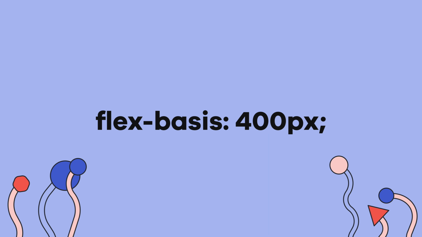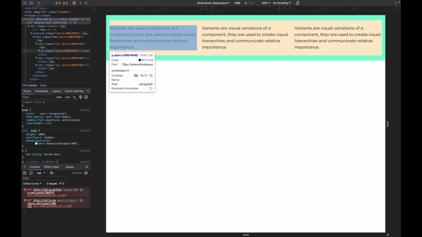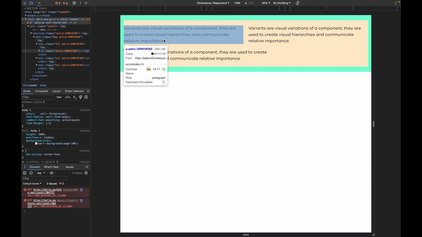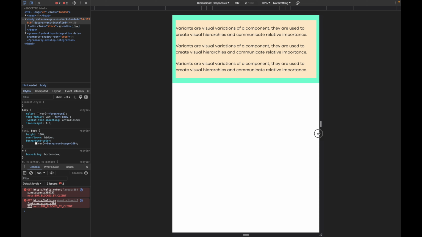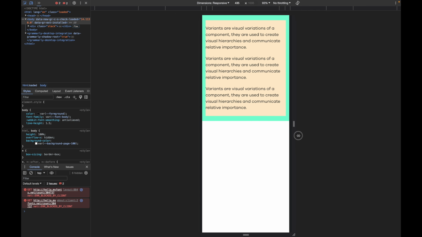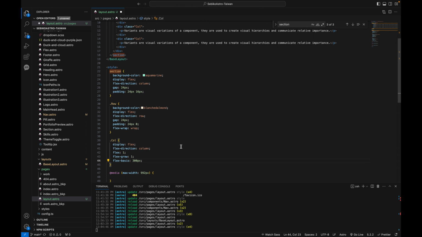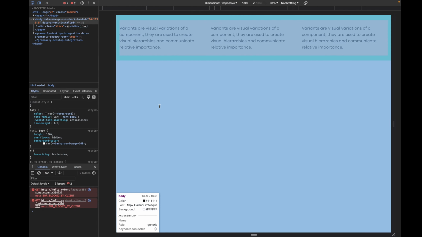Flex-basis sets the initial main size of the flex item. In this case, the initial size is set to 400 pixels, which means that if the column cannot maintain the width of 400 pixels, it will wrap to the second line. At some point, columns cannot maintain the width of 400 pixels anymore, that's why they will be stacked vertically. And there you have it. We achieved a fully responsive layout without using media queries.